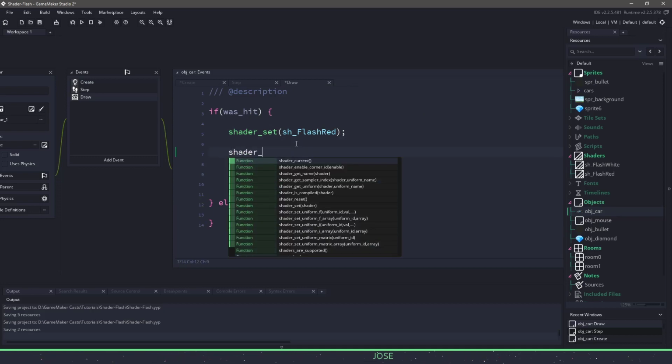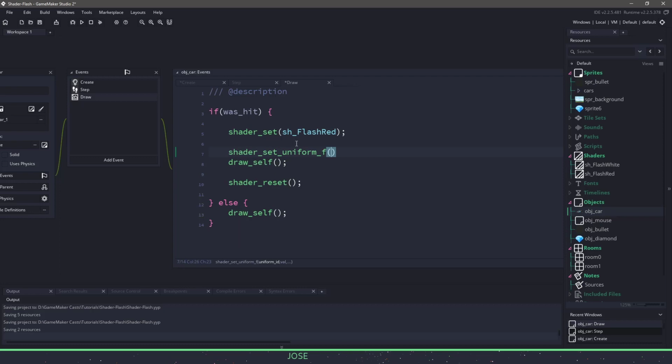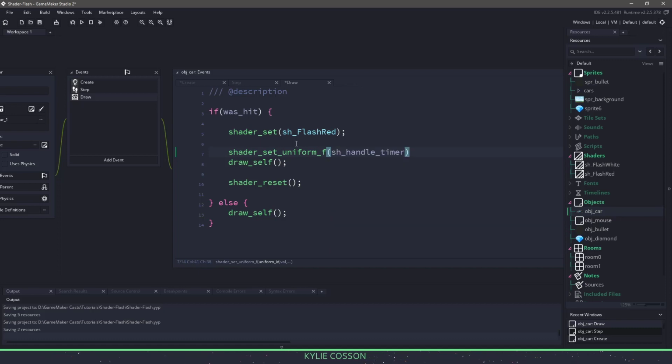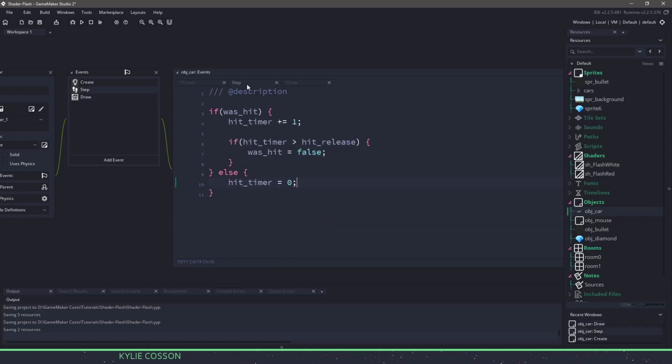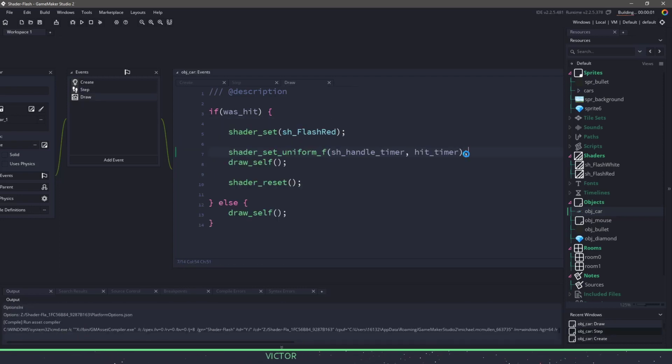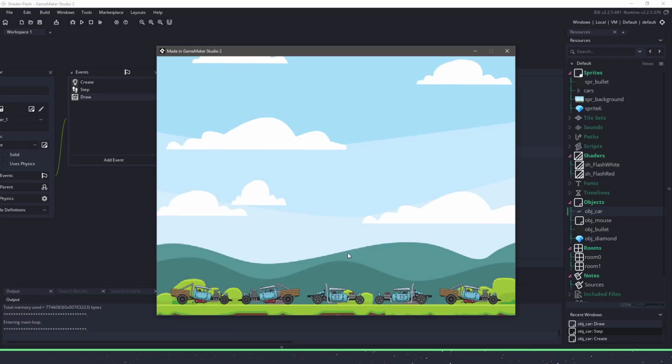So we can say shader_set_uniform_f, which is the float value. We'll pass in our handle, which is handle timer, and then we need to pass in the timer variable, which is being increased. So we'll paste that in and let's see how we did here. Really anytime that the car is hit, it should go red. And you can see it does, and then it stops.